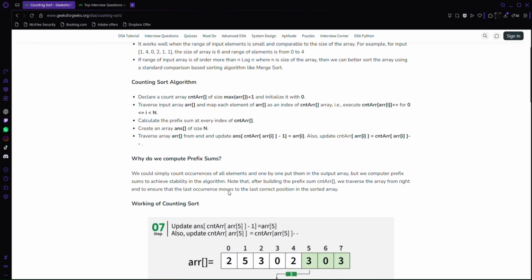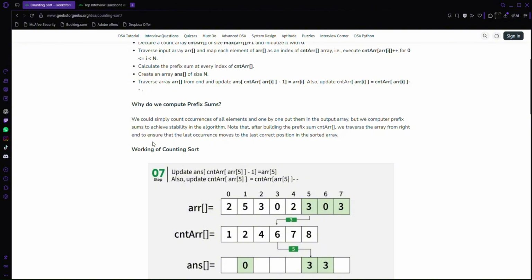So why do we compute prefix sums? We could simply count the occurrences of all elements, and put them into the output array one by one, but we compute a prefix sum to achieve stability in this algorithm. Now this is the key point. To achieve stability, note that after building the prefix sum count array, we traverse the array from right to left to ensure that the last occurrence of an element moves to the last correct position in the sorted array.